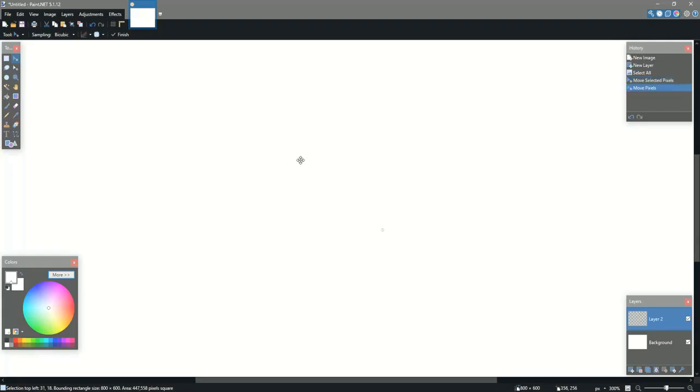Once you're happy with your logo, go to the File menu and click Save As. Choose the format you want, like PNG for a transparent background, and save it to your desired location.